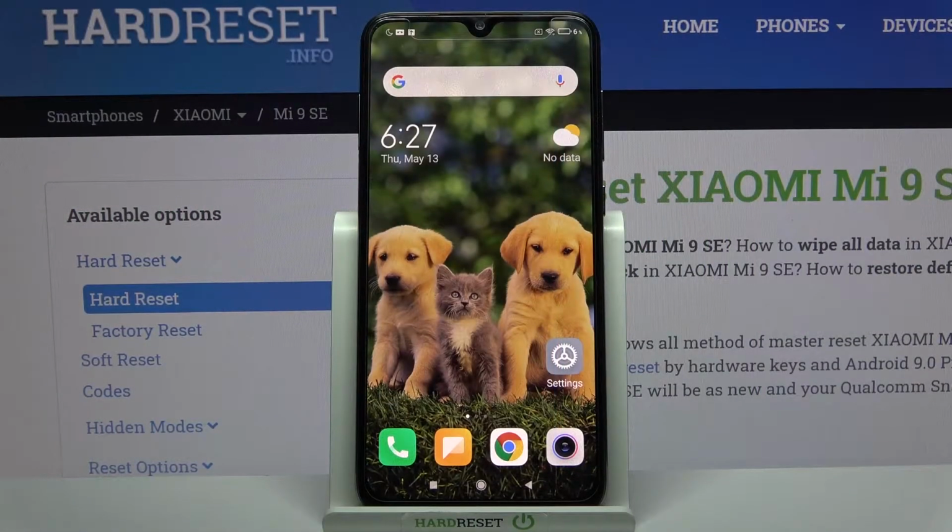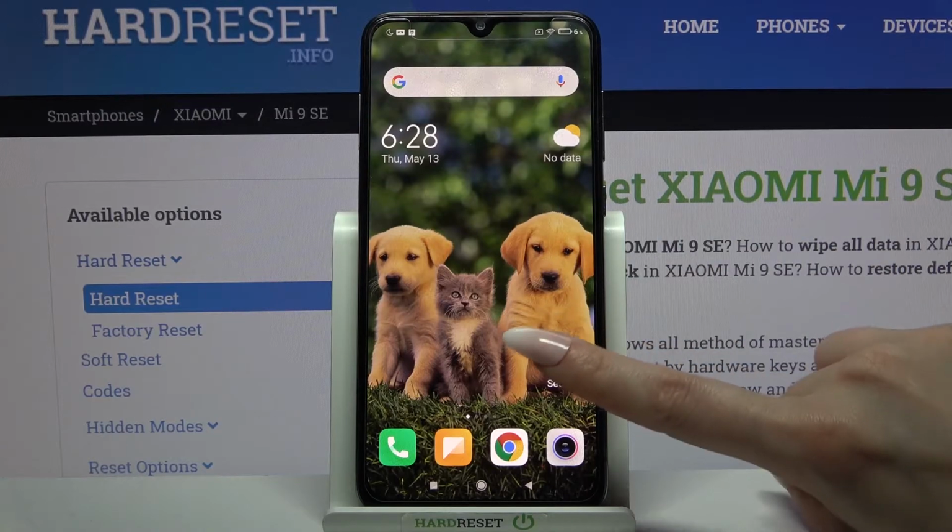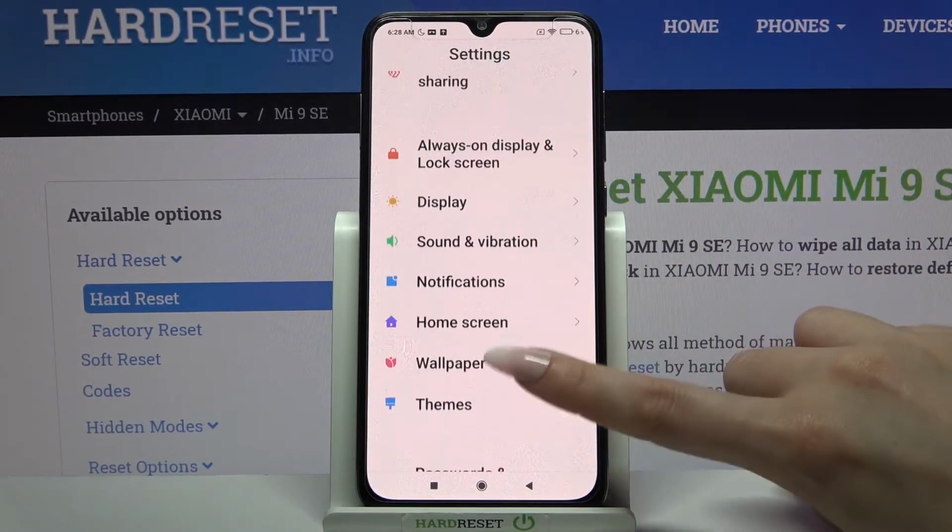Hi, in front of me is XIAOMI Mi 9SE, and today I would like to show you how you can customize theme of keyboard on this device. First of all, you need to open settings and scroll down.